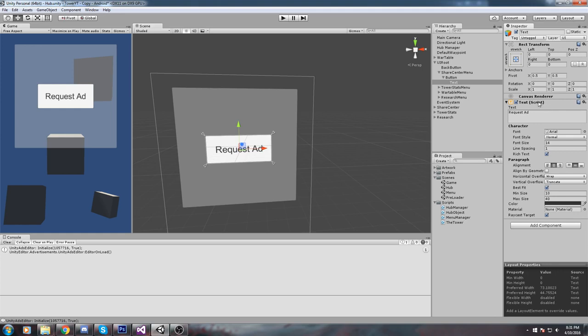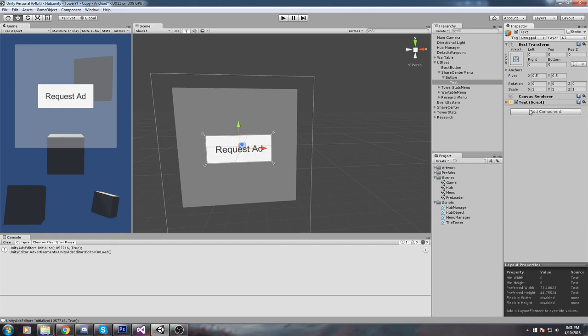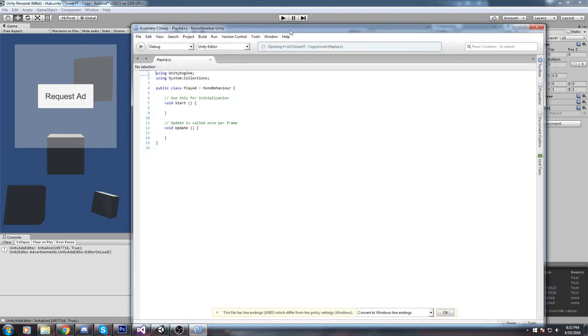Okay, now the code we gotta write is really simple code. Now you could be putting this inside of an ad manager, but I'll just put it in a simple script that I call PlayAd, and I'll leave it on my button. Okay, so let's open up MonoDevelop right now.